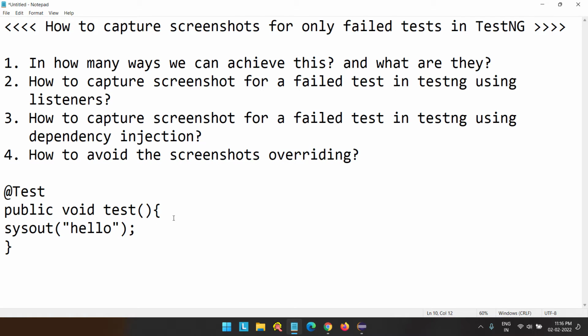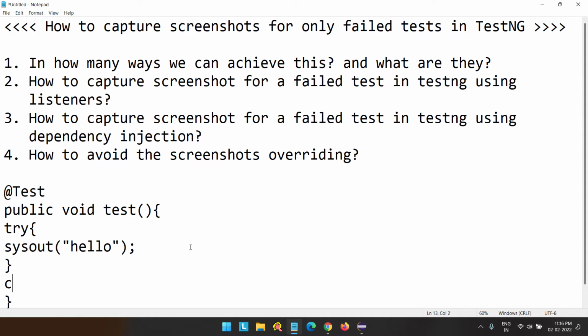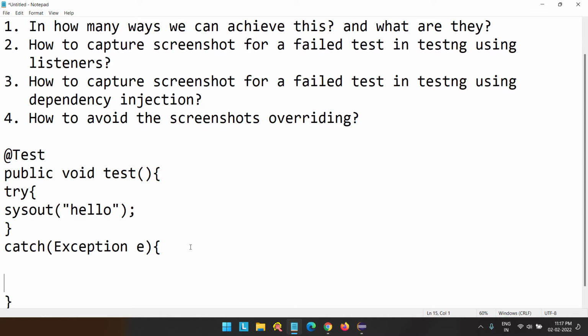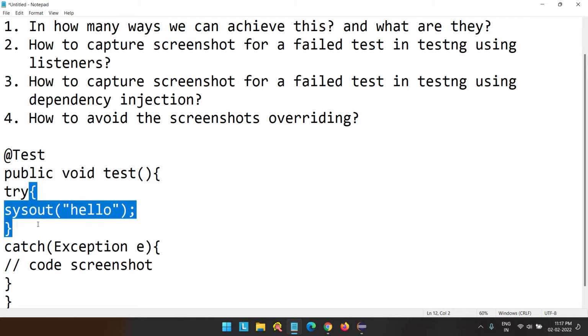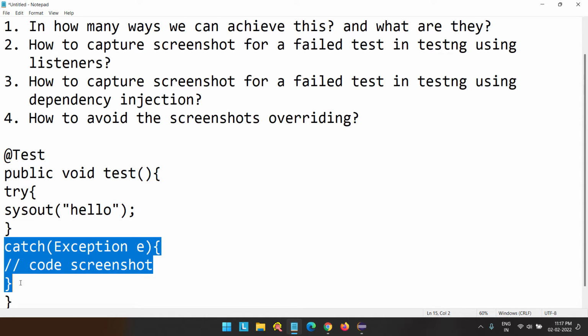What you can do is enclose this entire thing inside the try catch block, correct? Whenever an exception occurs, it will come to the catch block. Am I correct? You can catch that exception and do whatever you want to do. So here you can add the code for capturing the screenshot. This way, whenever your test method fails, you can actually capture the screenshot. So you're able to do that, correct?